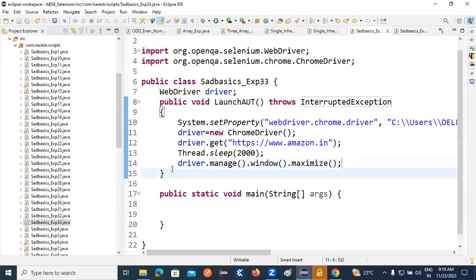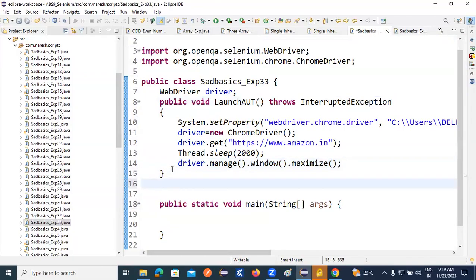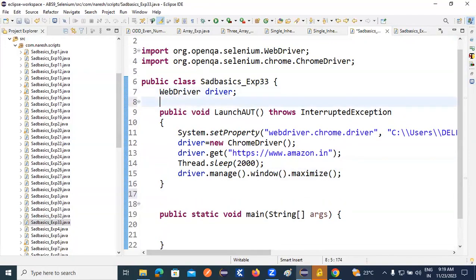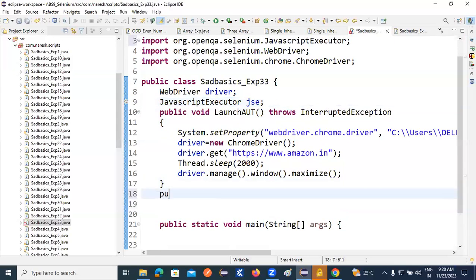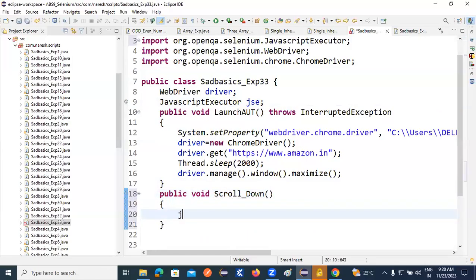Now I want to do scrolling, scroll down and scroll up. Top to bottom, bottom to top. JavaScriptExecutor JSC, we just need to import. And public void scrollDown. Scroll down.